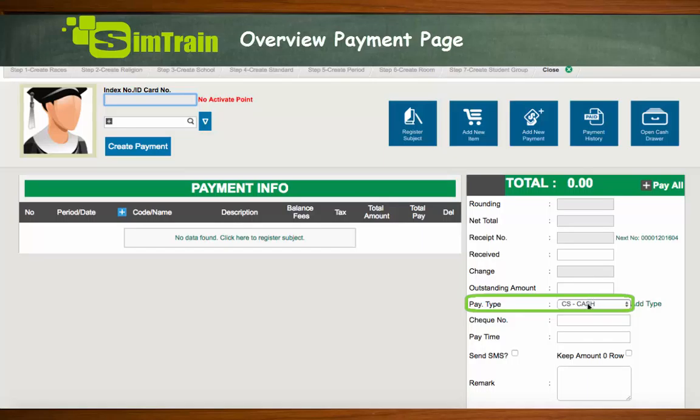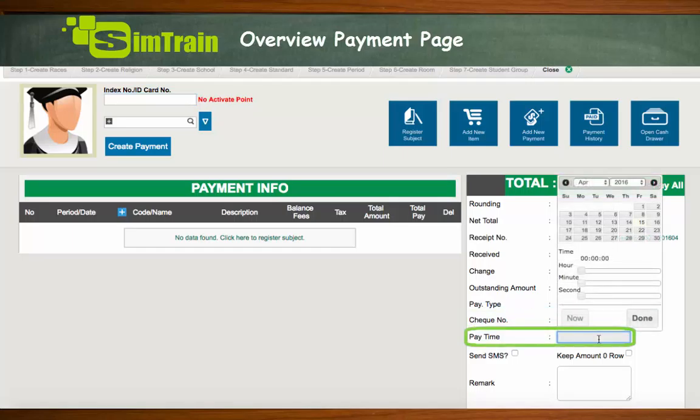Payment type is a drop-down menu for you to select, such as credit card and cash. If you select check as your payment type, then you have to insert the check number here. Next is pay time, which will display the time of when the receipt is created. Send SMS checkbox is only for professional and enterprise user, in which they may send text message to student or parents to let them know that payment has been made.